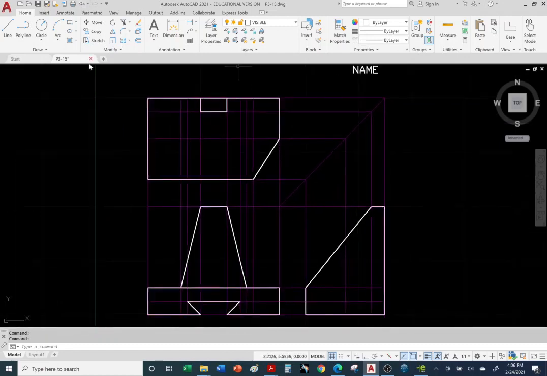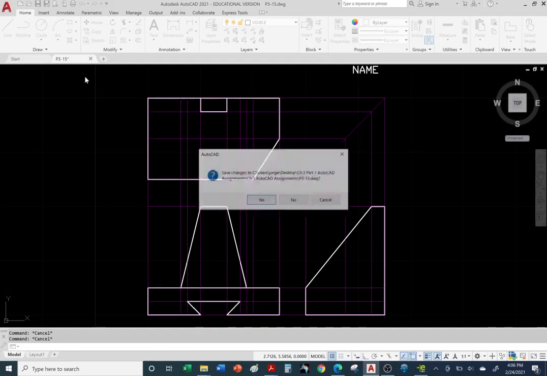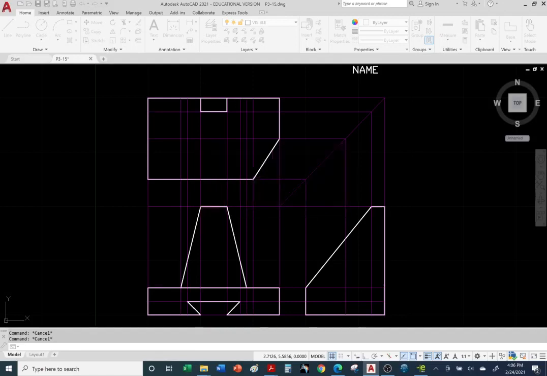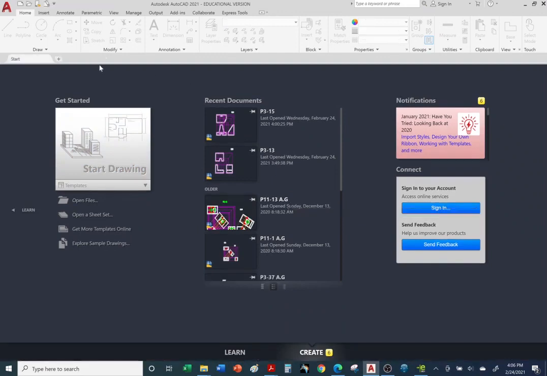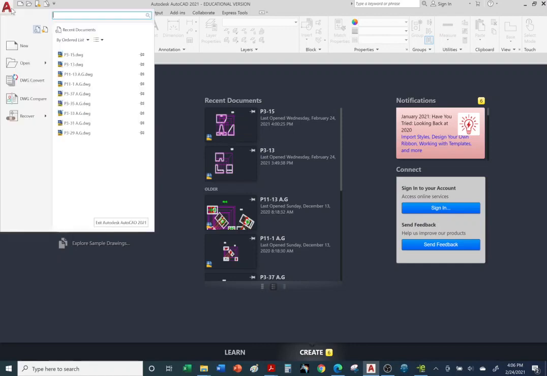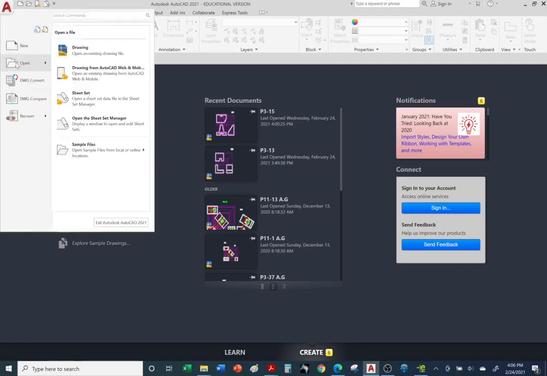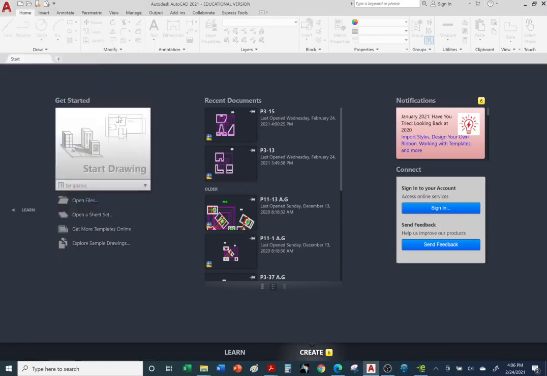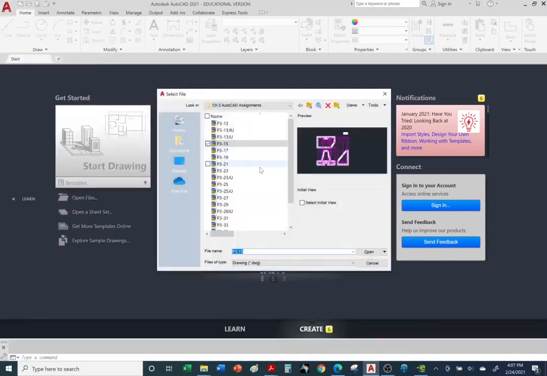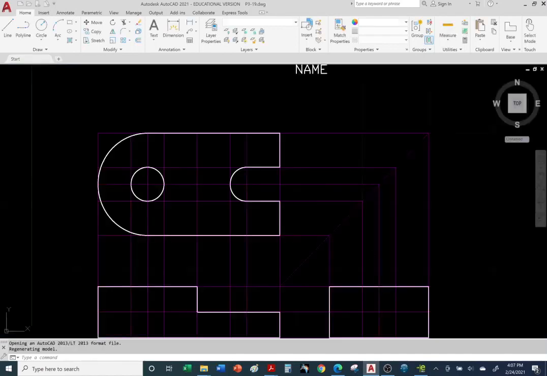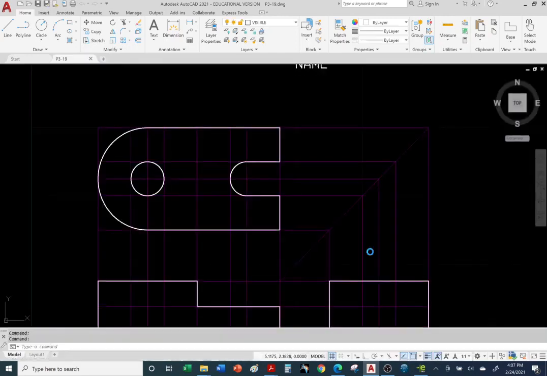All right, so let me close this file. You can have multiple files open. I'm not going to save, I haven't made any changes, so no, I'm not going to save it. So I'm going to open up problem 3-19. Okay, so there it is, incomplete.